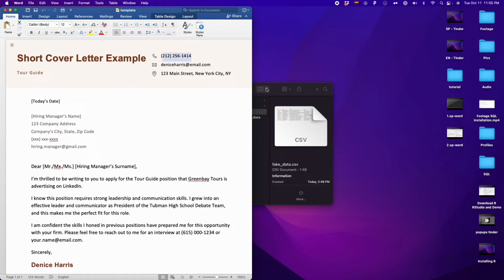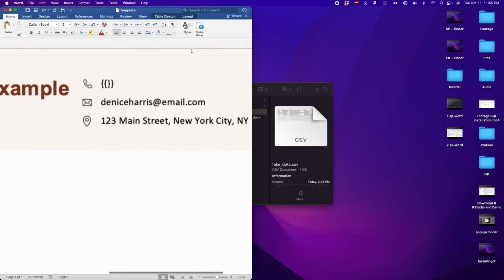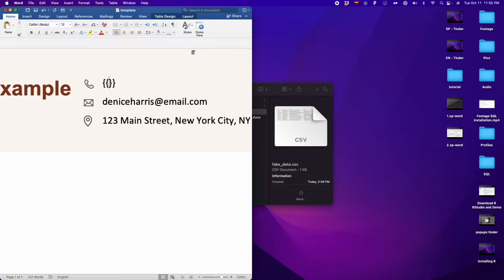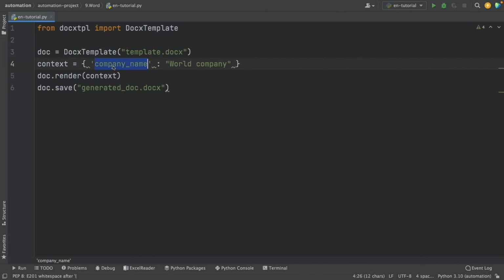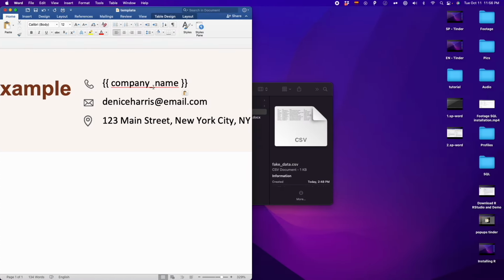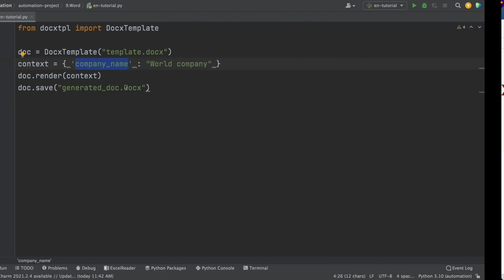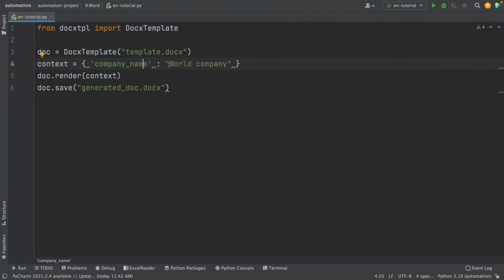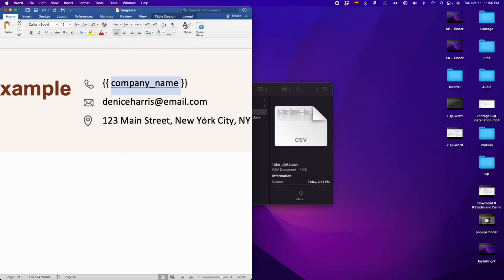For example, here, I don't want this number to be here, so I want to insert a variable. So I write double curly braces, and then what we have to do is write the name of the variable. So for example here, company name, just as an example. I pasted company name, and this is what we're going to replace. In this case, instead of company name, we write the name of this company, which is World Company. So that's what we will replace.